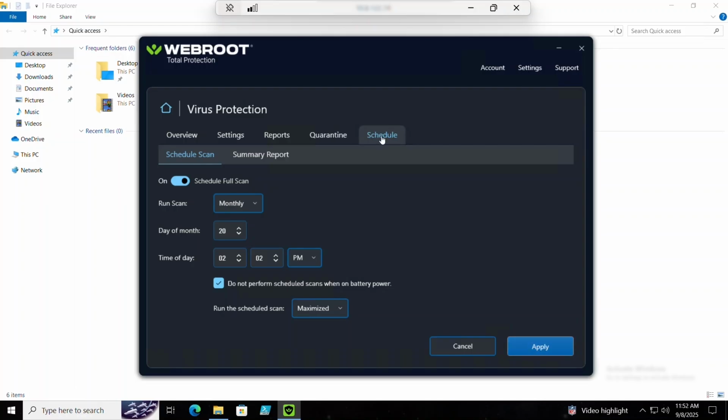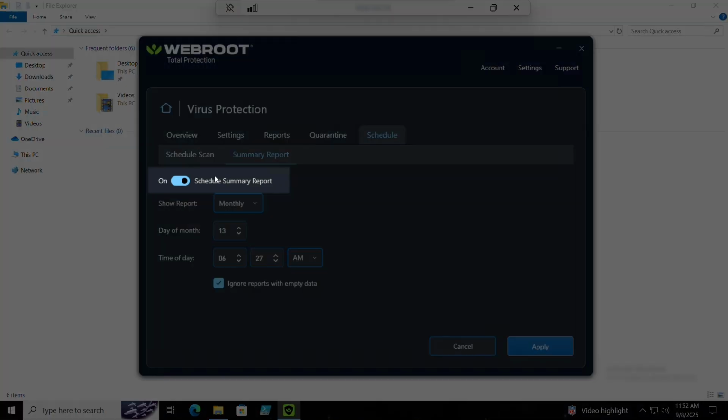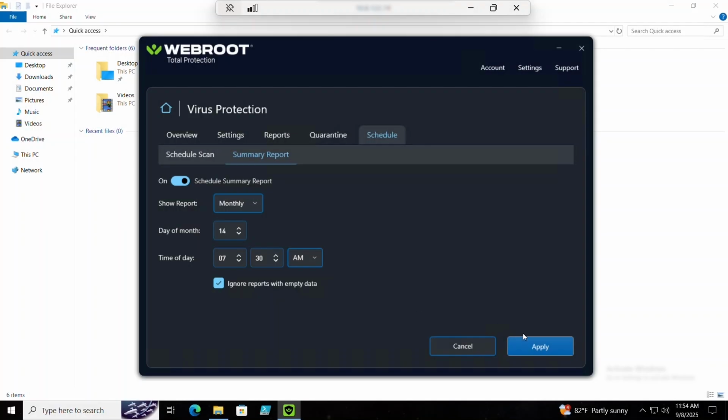To schedule a summary report, go to the Schedule tab and select Summary Report. Turn Summary Report on or off. Choose a frequency from the Show Report list, pick a day of the month, and choose the time of day. To hide empty reports, select Ignore Reports with Empty Data. When done, click Apply. That's how you manage scans in Webroot Total Protection.